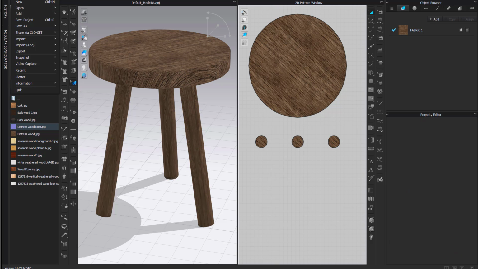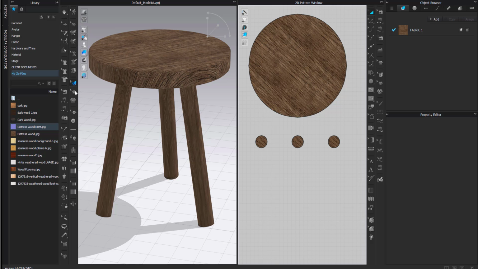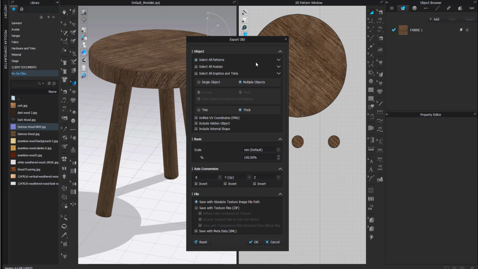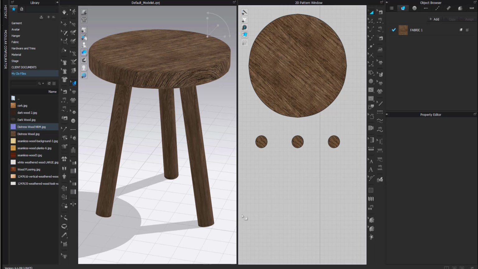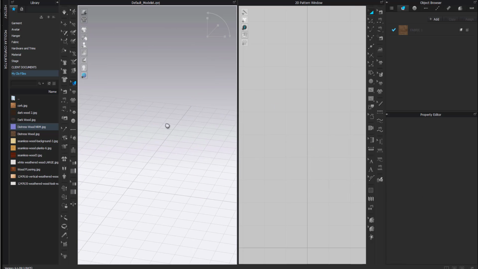But now basically what I'm going to do is simply export this as an object. Okay, and I'm just going to put this here on my desktop, and I'm going to call this three-legged stool. Okay, I'm going to say select all patterns. I'm going to say save with texture files. This will allow us to have a single file with everything in it, and I'm going to click OK. So now this, honestly, we don't need anymore. We can literally delete it.